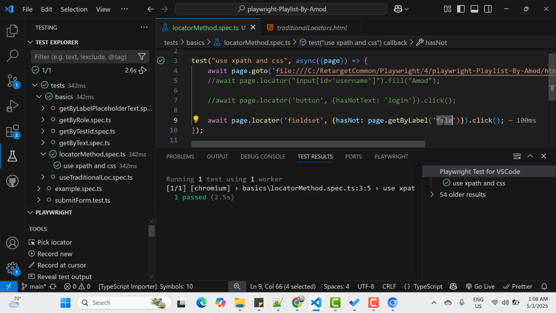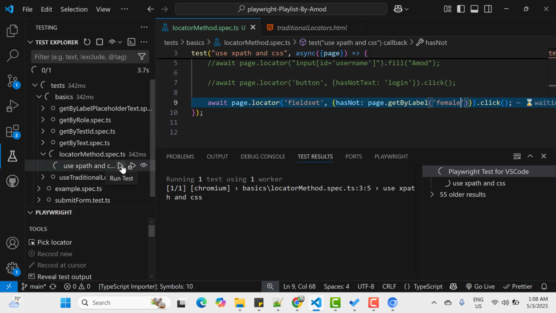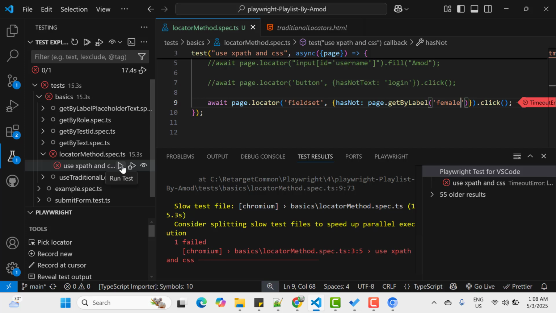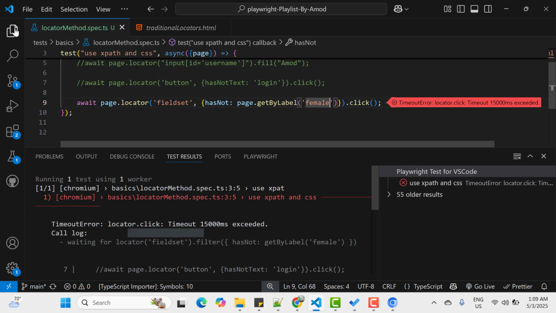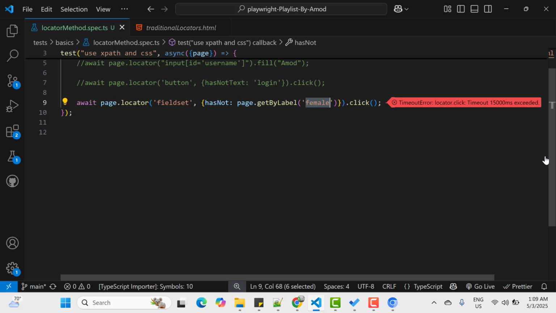And if you pass the correct label like female, then let's see what happens. Run it again. So you can see it is waiting, and after 15 seconds it is giving timeout error because it is not able to find the fieldset where we don't have this female inner element. So that's all in this video. This locator is really good. You can use it if you want to use XPath or CSS in your test.